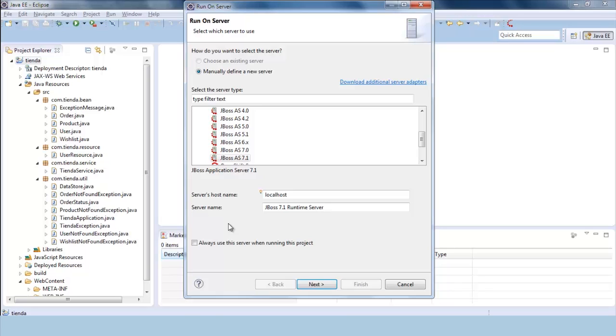Now, since we have not added the server while creating the project, we will have to add the server here on which we intend to deploy this project. We intend to deploy this project on the Tomcat 7 server.